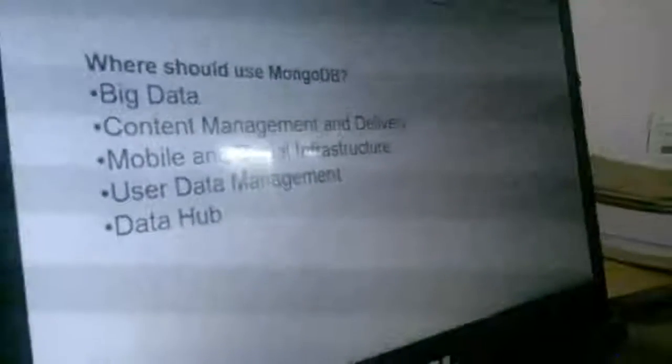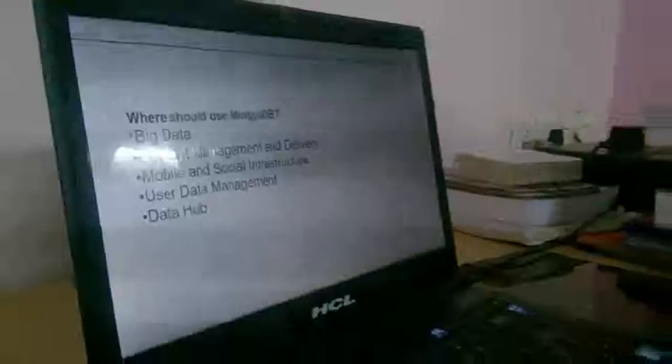Where should we use MongoDB? Big data, which is the latest hype of the market. It can be used in content management and delivery, mobile and social internet, data hub, and user data management. It is a NoSQL database that eliminates the complexity of n number of tables, rows, and columns for a single document, and shows us a single collection and document. Very simple.